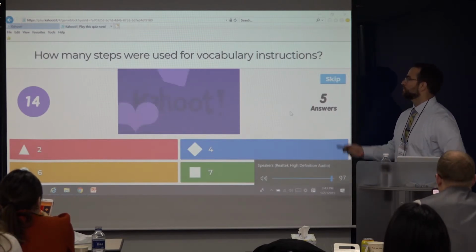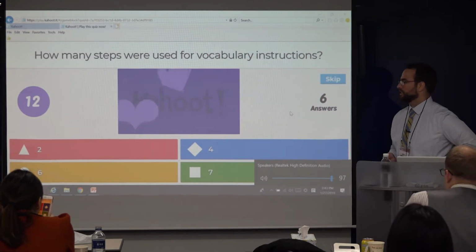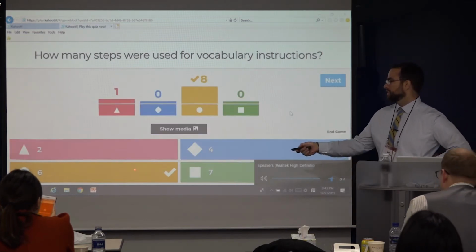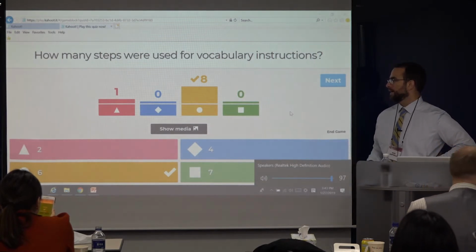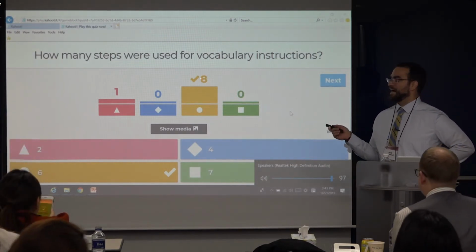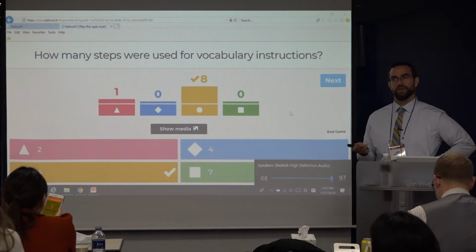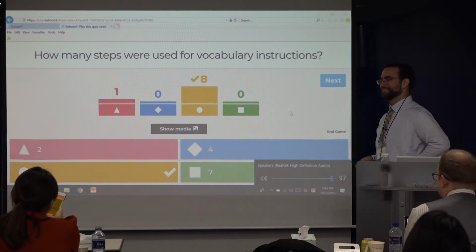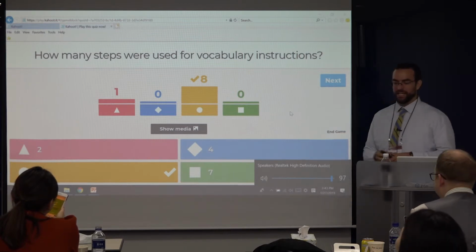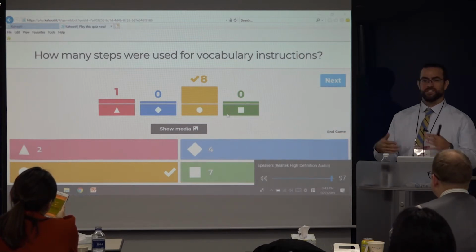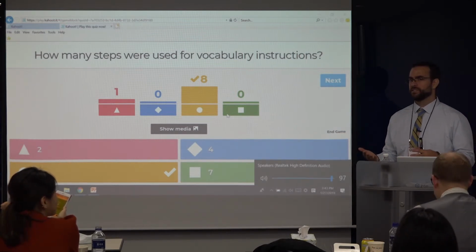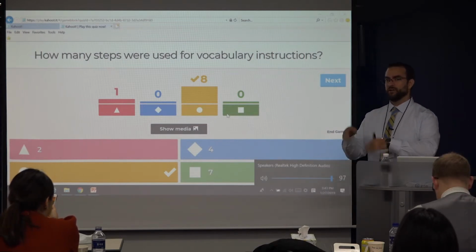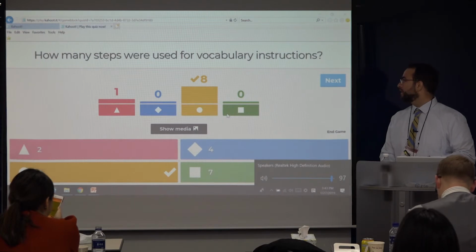So how many steps were used in the vocabulary instruction? You click the color on your screen. You can see here the different choices. And then we can see 8 out of 9 got it correct. So we have one little deficiency. No problem. Maybe it was an accident, right? We can look at it and see maybe there's an issue. Sometimes I'm surprised when students get something right because I thought they really understood it. So then the next day maybe I can go back and check and make sure, right?